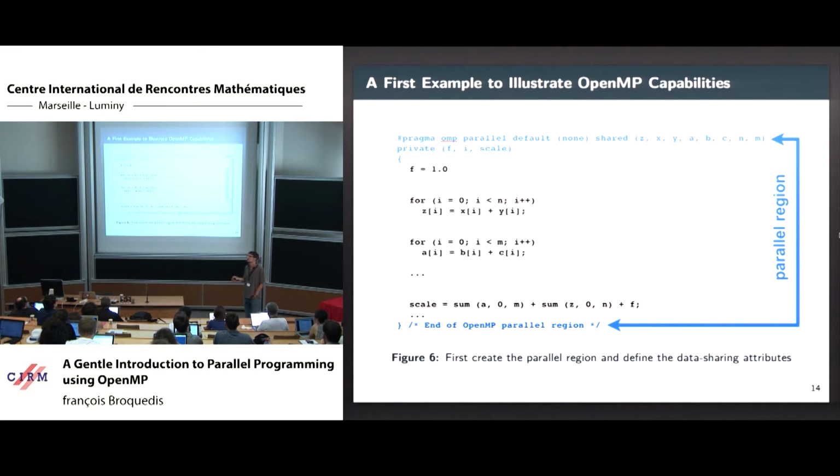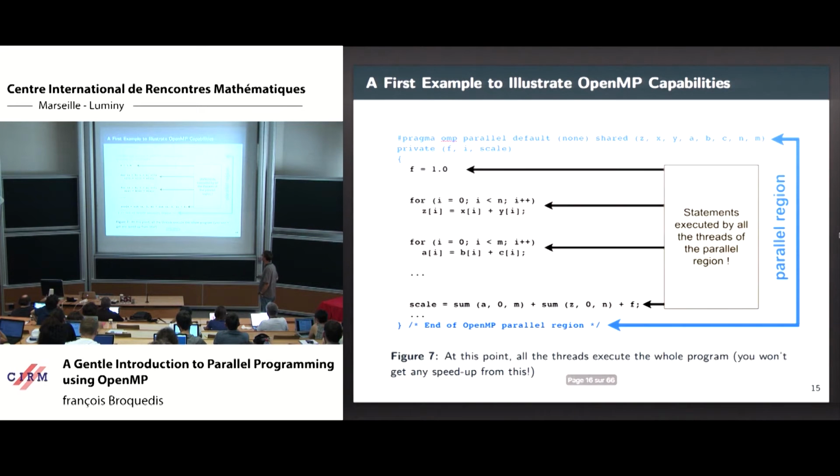Basically, default none means that if you forget some variable that appears in the block of code, the compiler will return an error. So it's not much of a help, but it still helps. Here I have my threads created. I have defined the visibility of each variable that appears here. But for now, all my threads are executing the whole block of code, which is not what I expect from a parallel program. Basically, you won't get any speedup from this, because every thread will compute the whole thing.